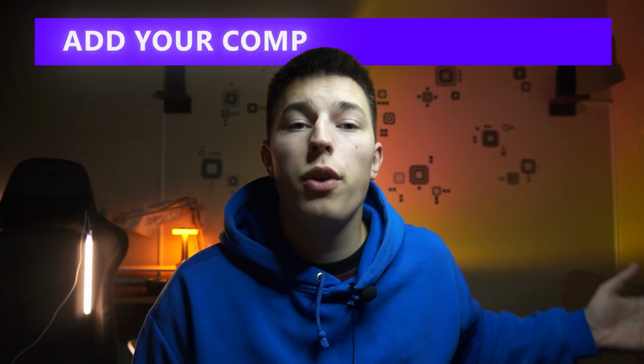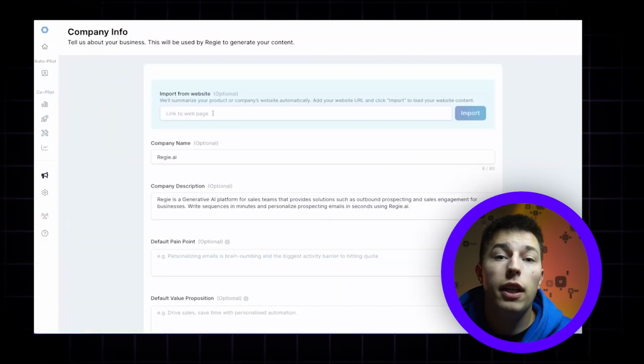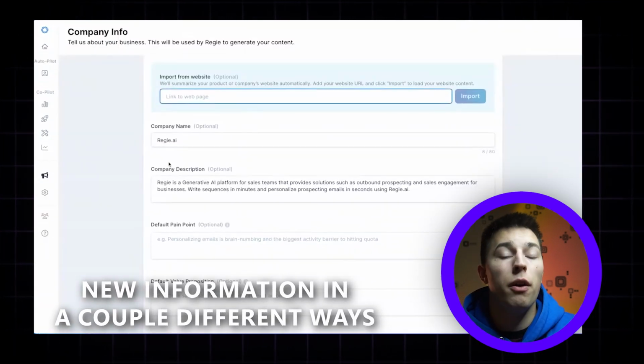Before you do anything, you want to add your company information. You do that by going to the collateral tab in your brand kit. Here you can add new information in a couple of different ways.